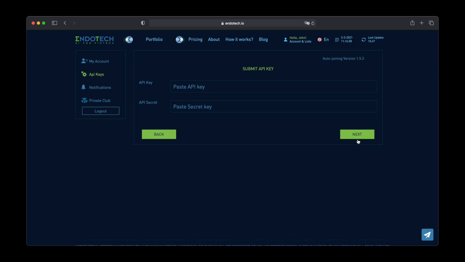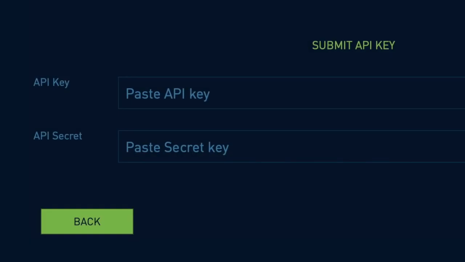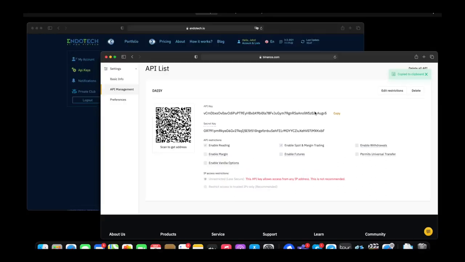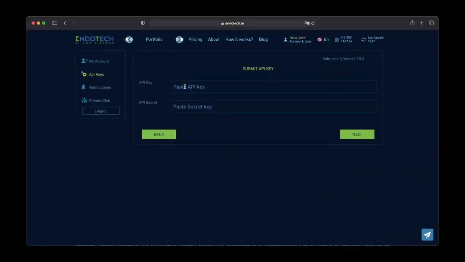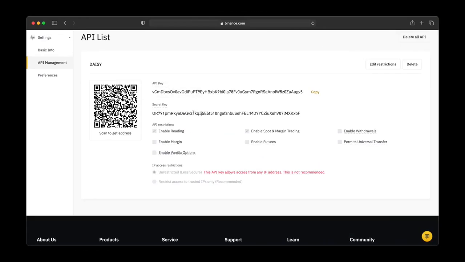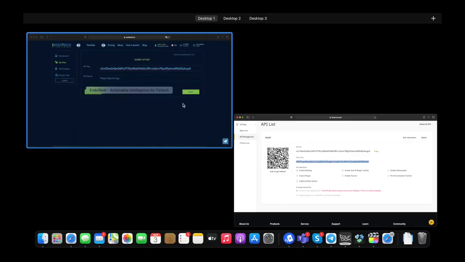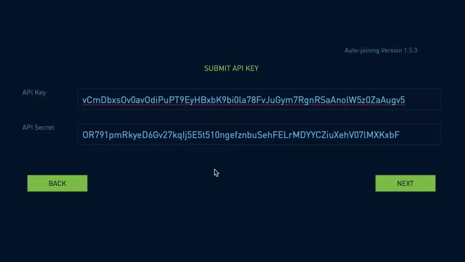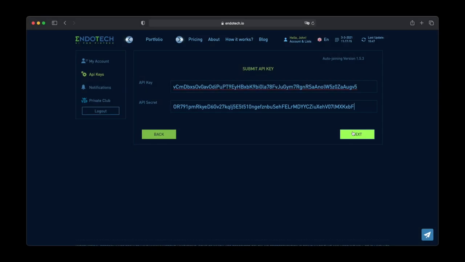Here we can see on the Endotech page, we are requested to input the API key and API secret key. This, of course, must be done by copying and pasting the text of the API key and secret key directly from your Binance account into the Endotech page. Once you are confident that you have copy-pasted your API key and secret key with no extra spaces or characters, please do click the green button marked Next.